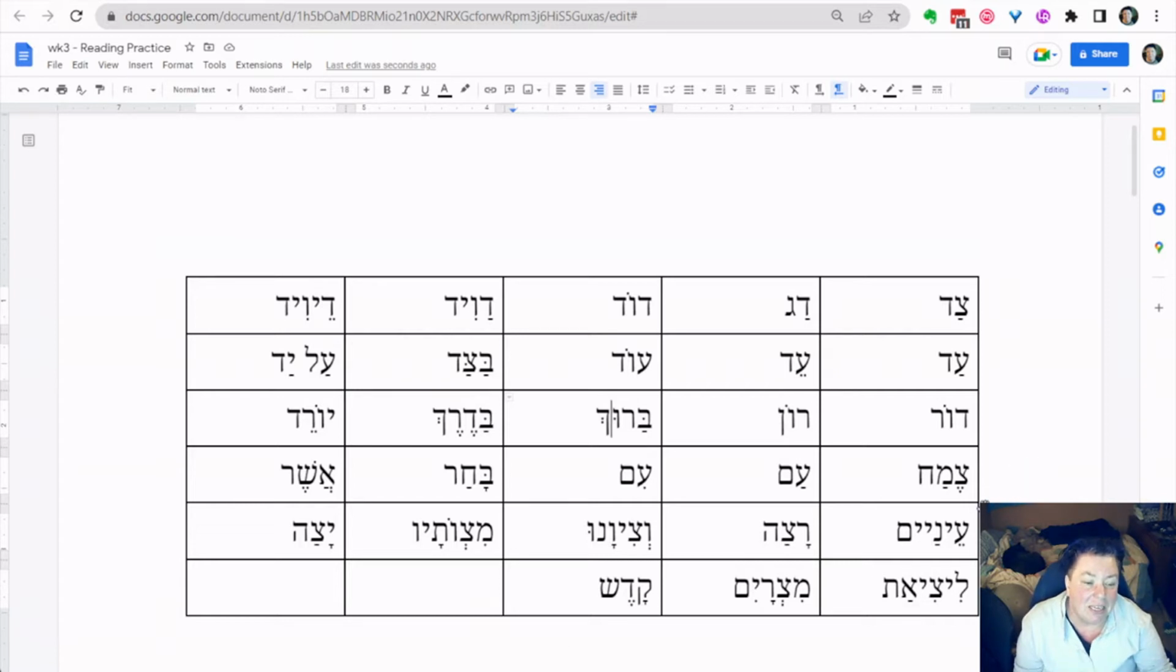Fourth line. Semach. Am. Im. Bachar. Asher. Einaim. Whoops, fifth line. Einaim. Ratza. Vetzivanu. Mitzvotav. Yatsa. Litziat. Mitzrayim.